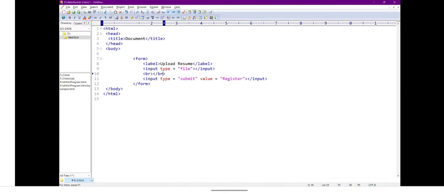Is it clear? That thing we can restrict by using JavaScript. Okay, done guys. Just try it within 2 minutes, and we will see the next topic.